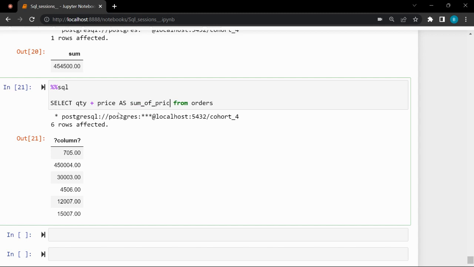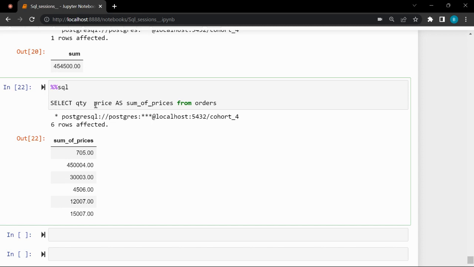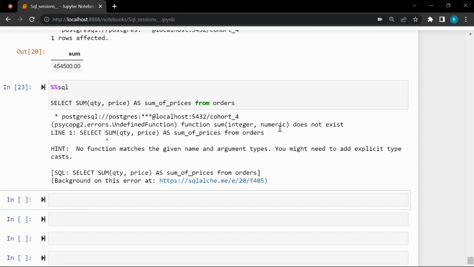Say prices. Okay, now you see that it produces six rows. But if we say sum, let's try this, which should give us an error. If we say we want to sum the quantity and the price, and we assume that this should work, it will give us an error. It says this does not exist. This is not a proper way of defining a function.